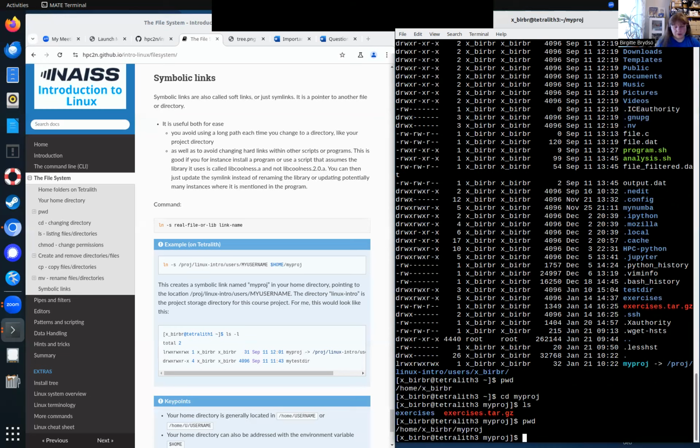There's one thing you will notice, which is that it will now tell you that you are actually in a directory under your home directory. Of course, it is not completely true, but since this is now also called my project, it's fine. And you are in the right place. You are in your project storage here. So this is how this works.